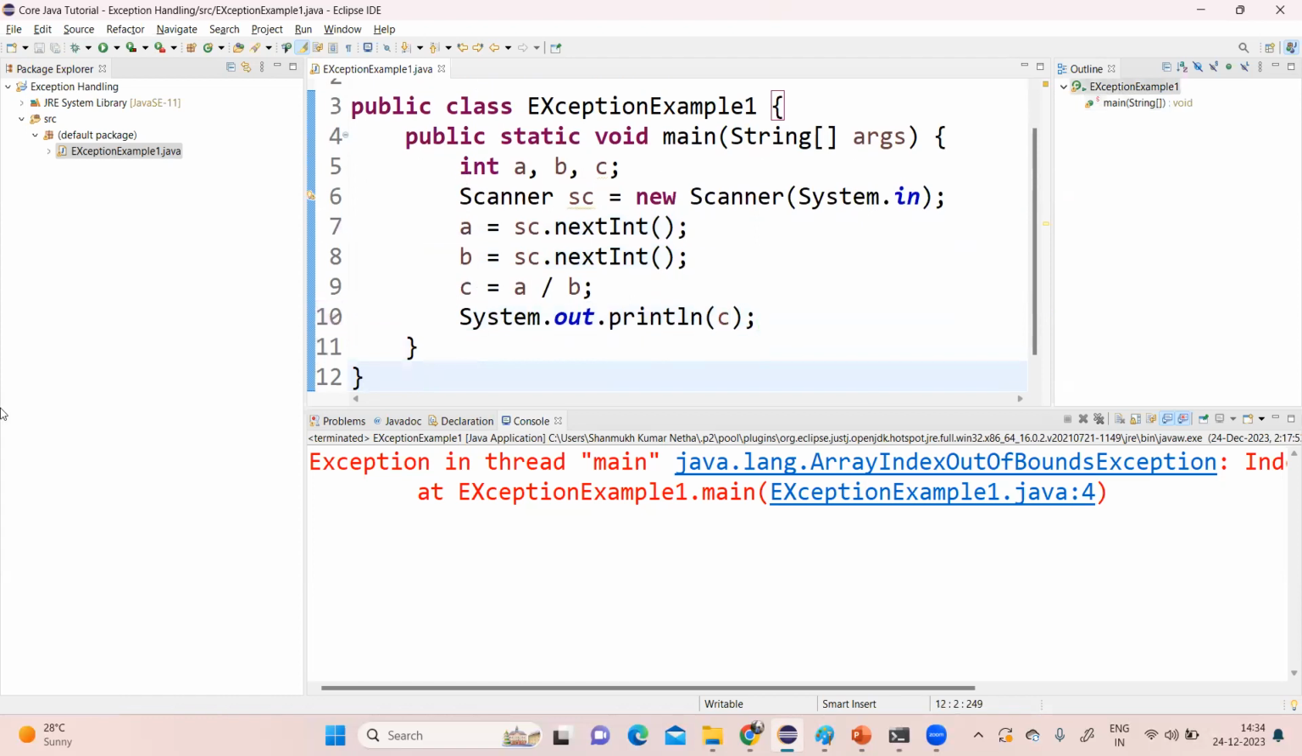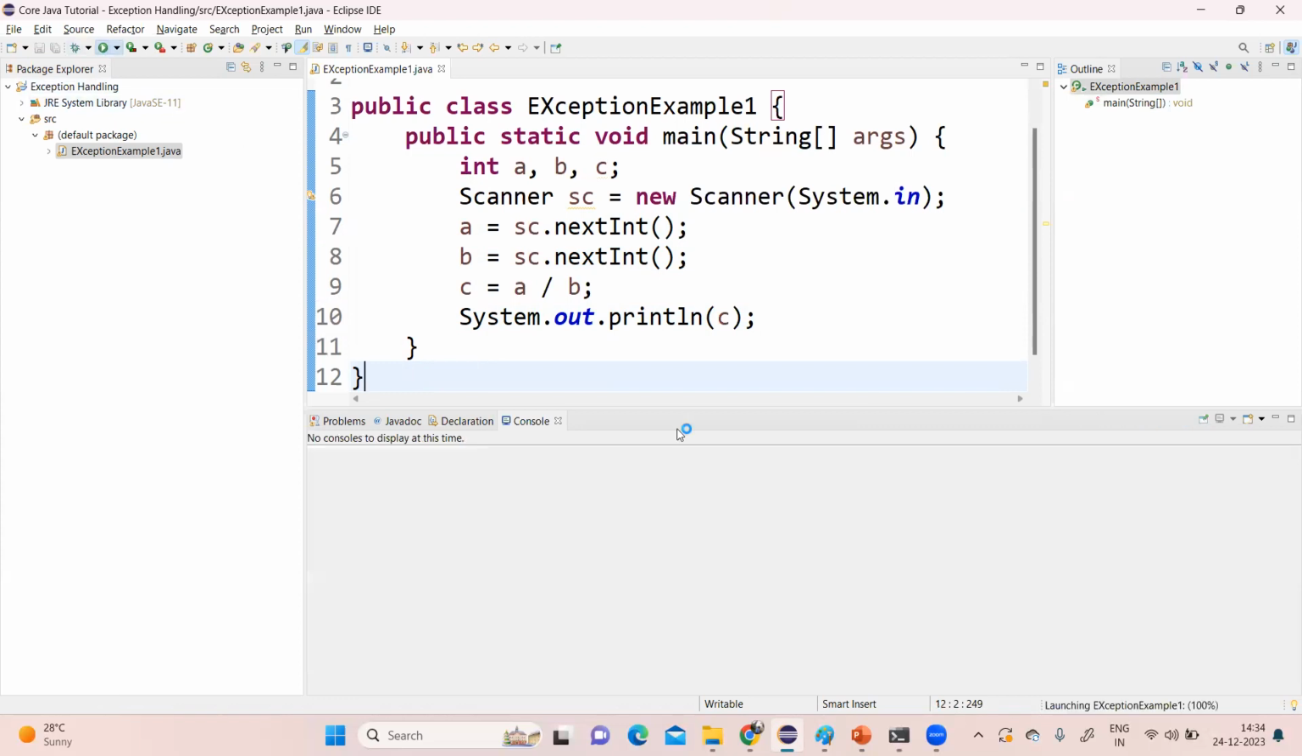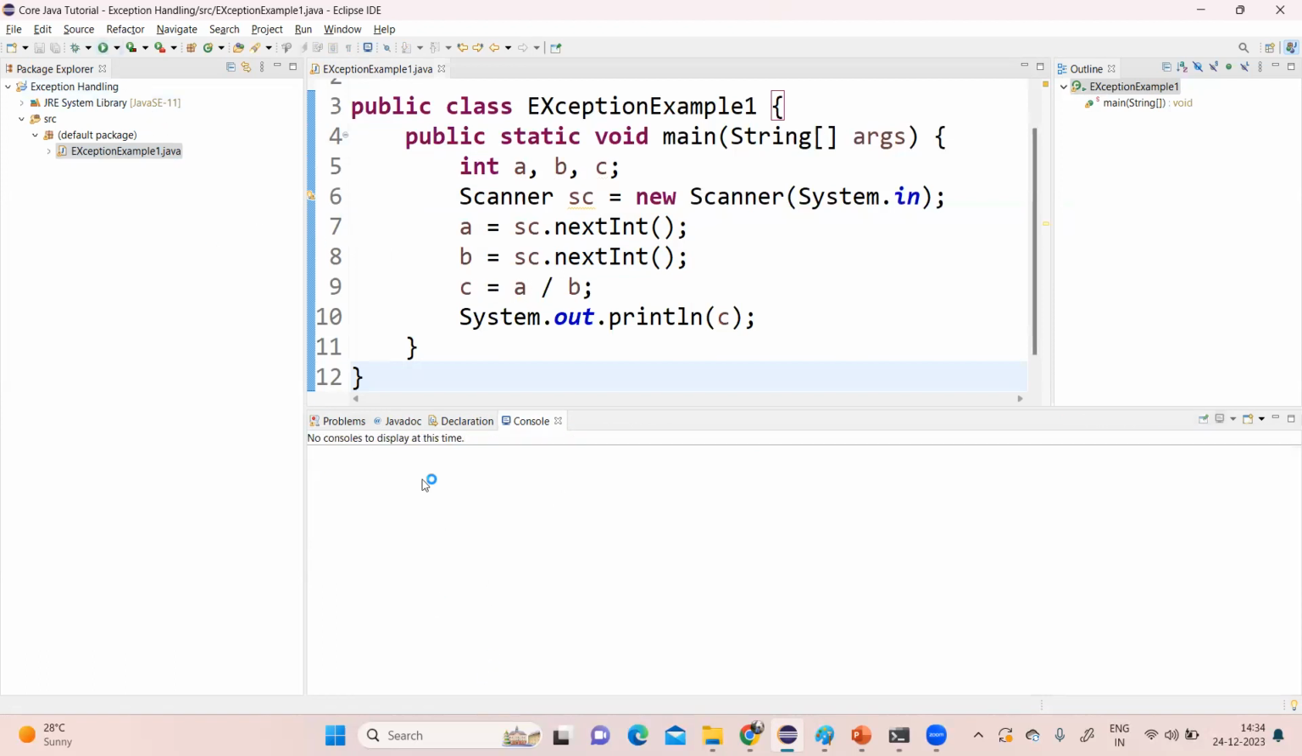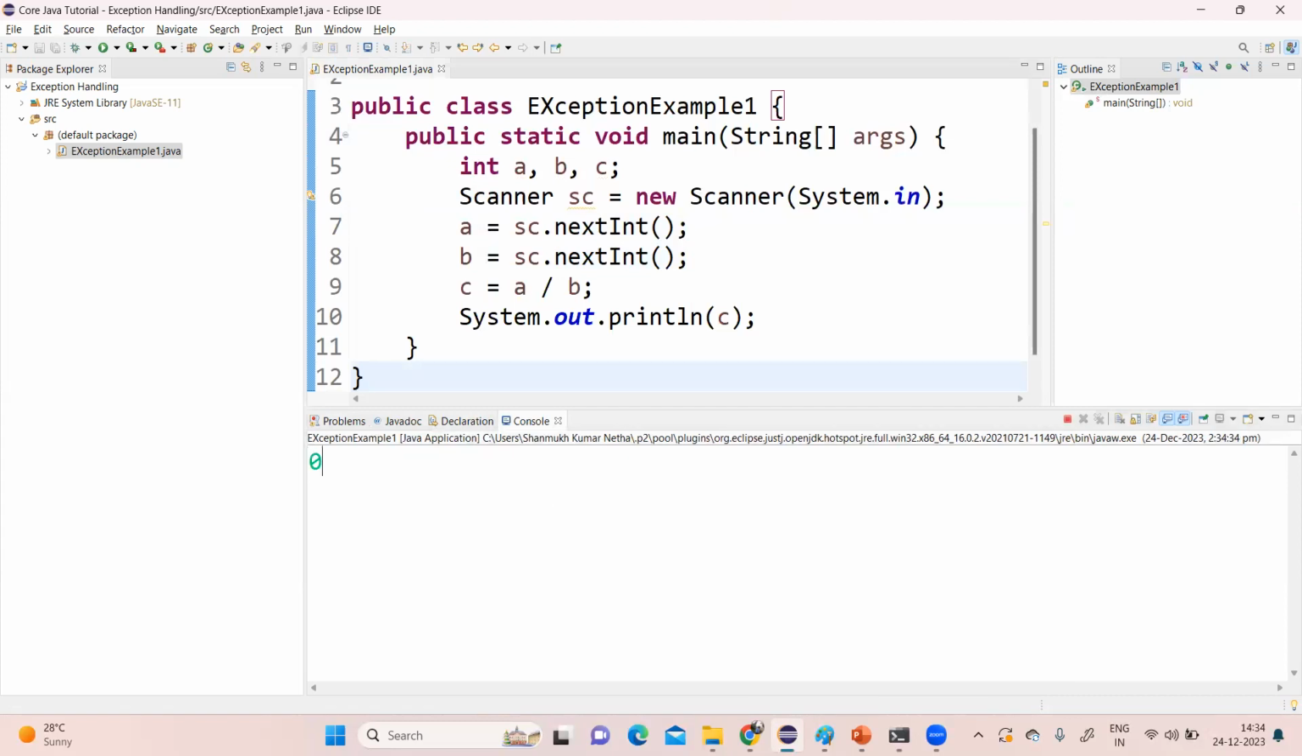Now your program is waiting for the input. a is equal to 10, b is 2. You are getting the output as well, because you are giving valid input. You are not giving b value as 0. Even if you give a value as 0, that is fine, because 0 divided by something is 0. So for 0 and 10, it simply gives 0.